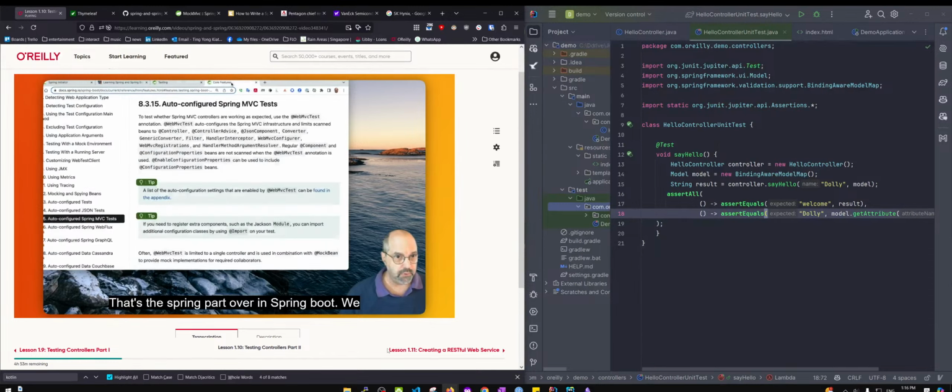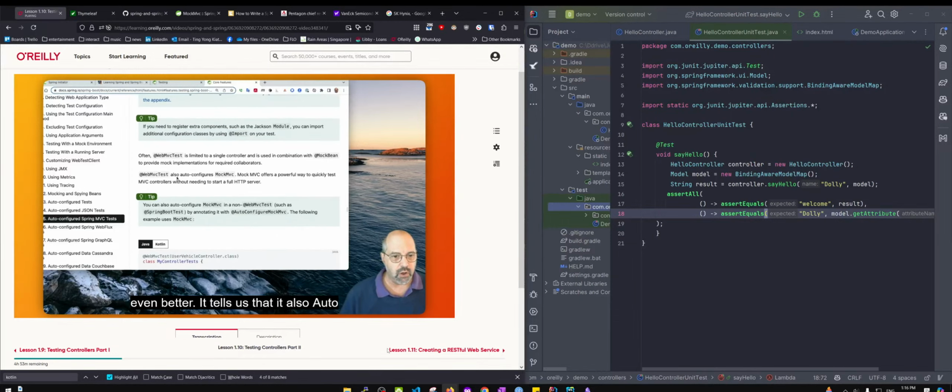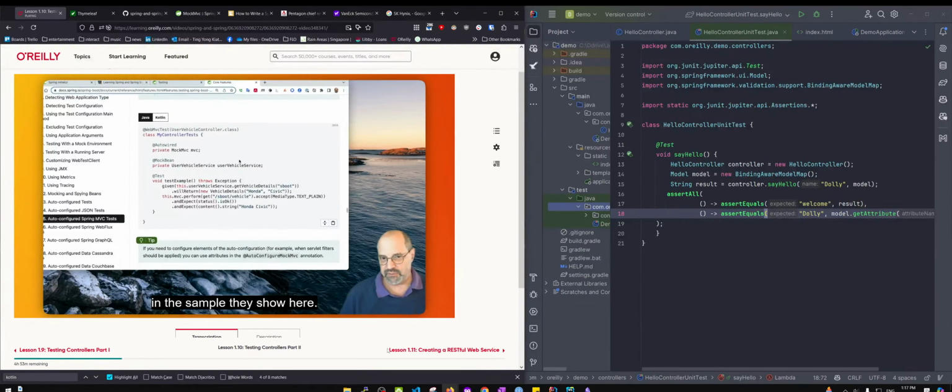Over in Spring Boot, we have a section called Auto-Configured Spring MVC Tests. Again, this is in the Spring Boot reference documentation. And they say to test whether Spring MVC controllers are working as expected, use the @WebMvcTest annotation. That limits the scan to just relevant things like our controller, and even better, it tells us that it also auto-configures mock MVC. So all we have to do, like in the sample they show here, is say @WebMvcTest on our controller, and then we can auto-wire in our mock MVC instance.